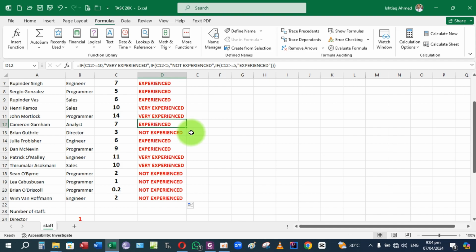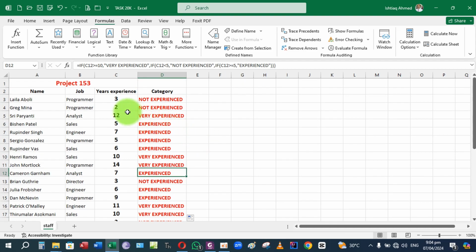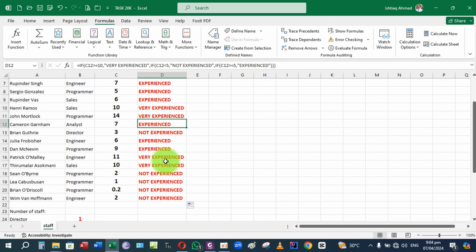Okay, now you can see that the computer has shown us for 3 that it is not experienced, then the 2 is not experienced, 12, which is greater than or equal to 10, is very experienced, and 5, 7, 5, 6 are experienced, because we have placed a formula that if greater than or equal to 5, then it will show us experienced in here. Then not experienced is for less than 5, and the computer will show us that.